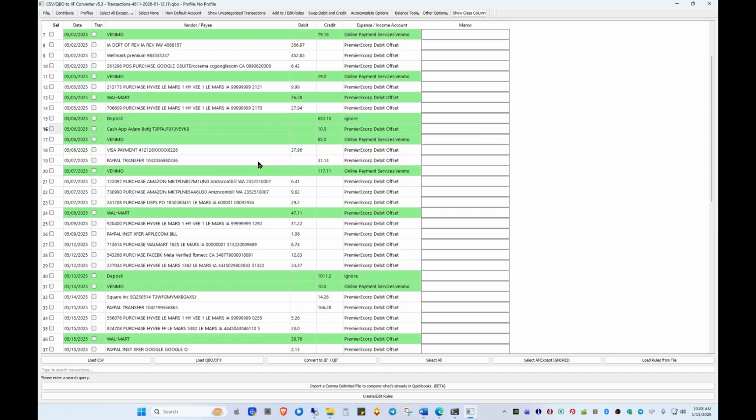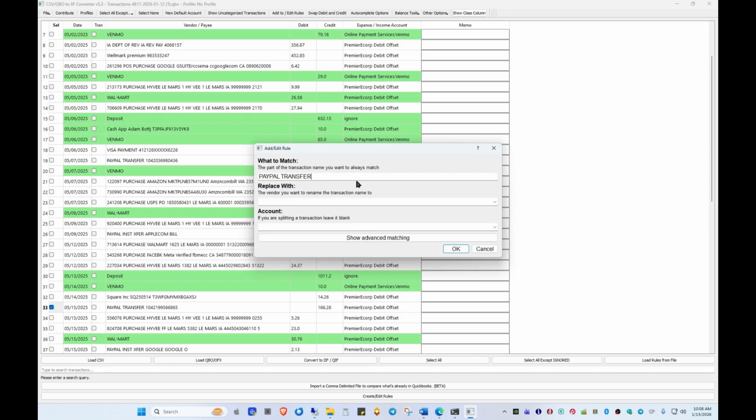So one more thing here. Let's take a look at PayPal transfer. Add to edit rule, match PayPal transfer, replace with PayPal. Now I'm going to use an account. I'm just going to make an account up on the fly here that I've never used before. Let's just type in PayPal withdrawal.